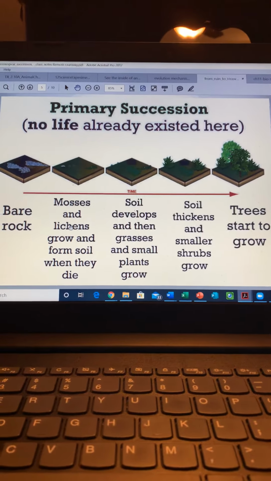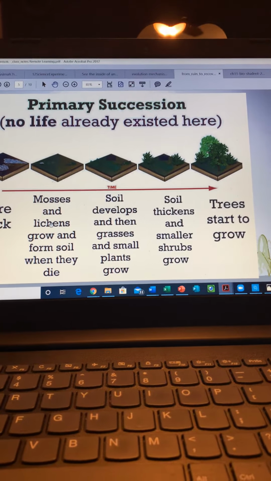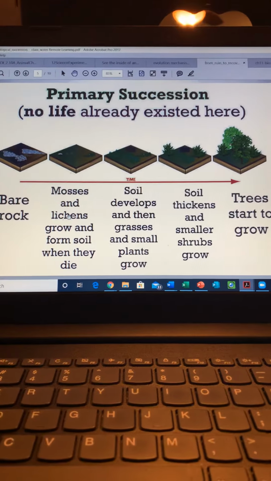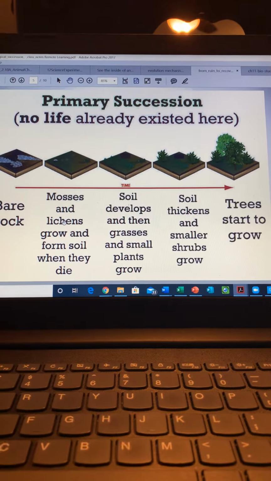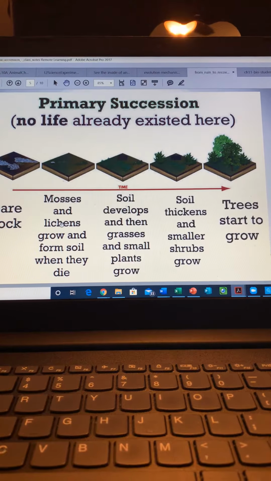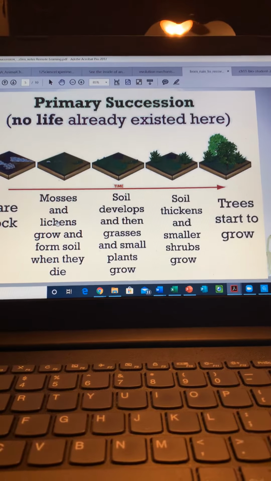So you can see this picture that's here in your notes. Primary succession. Remember, there was no life there before. You start with bare rock. And then you've got these lichens and mosses that are going to grow. They live, they die, they live, they die. Eventually, you've got some soil. And then you're going to get small plants, ones that don't have very deep roots.